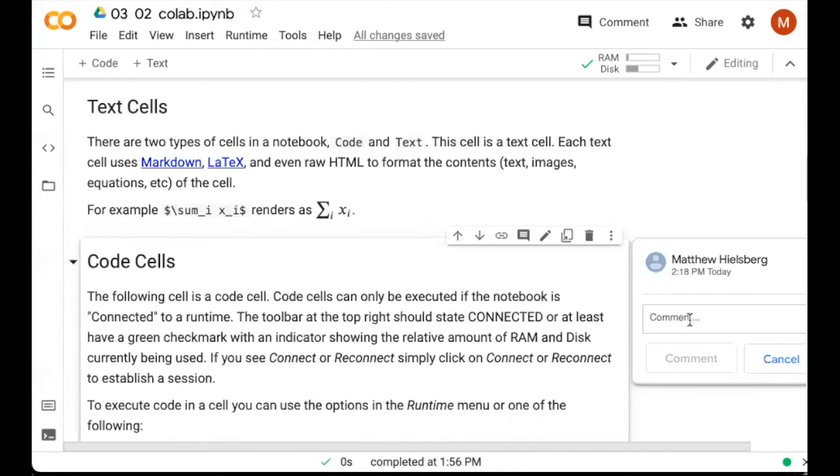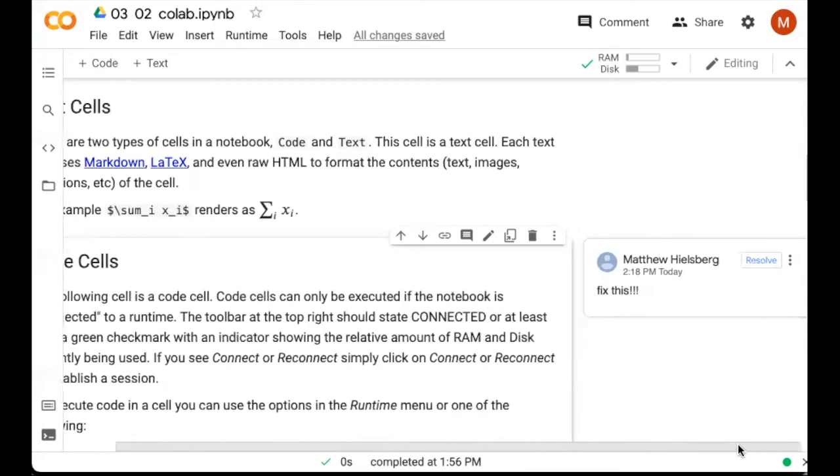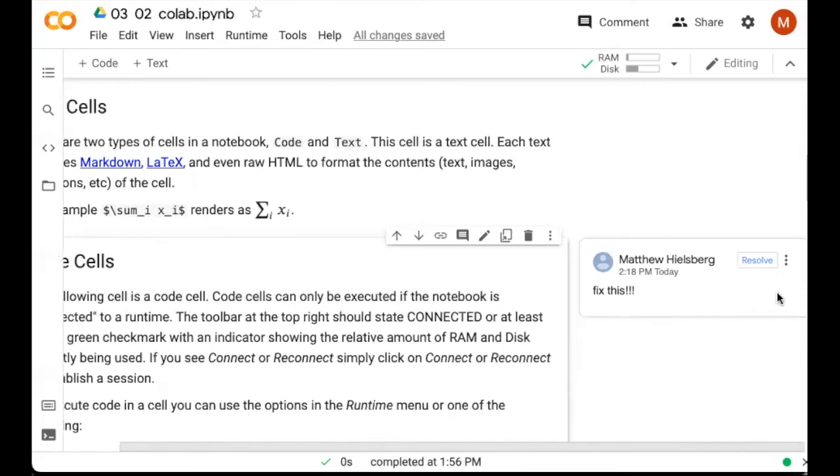So if there's perhaps an error that needs to be fixed, I can say fix this and click comment. And this comment bubble will actually remain until it's removed or resolved. So if at some later time I come back to the notebook and say I've corrected whatever error was in this cell, I can click resolve. I can click on the three dots to the right and say maybe I want to edit or modify the text in this, or just simply delete the comment.